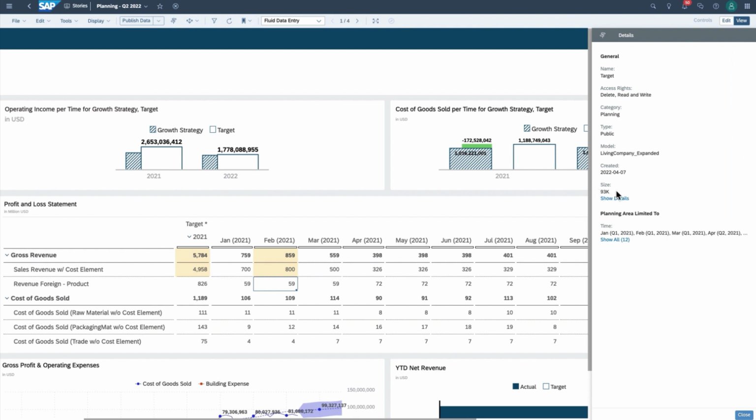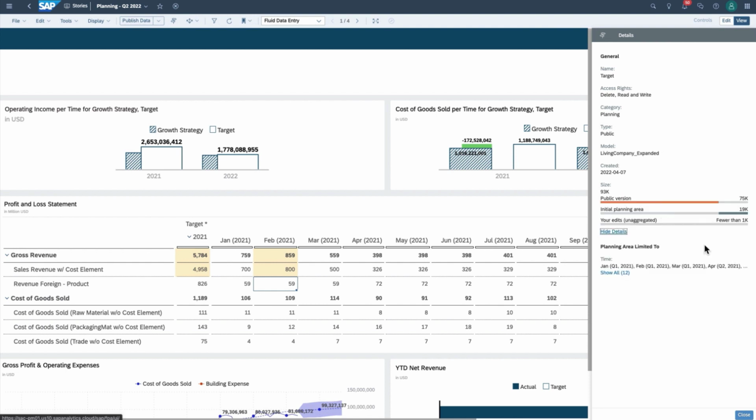see the size of the version. The size of the version is 93,000 records, but I can also click the show details. And when I do that, I'll see how this version, or what this version is composed of. That is public version of 75,000 records. Of course, records outside of the scope of what I'm editing here, specifically outside of 2021. The planning area itself, 19,000 records, and the number of records that I've edited. If it's less than 1,000, I just see fewer than 1,000. I won't see a specific number. So these are the details for this version.